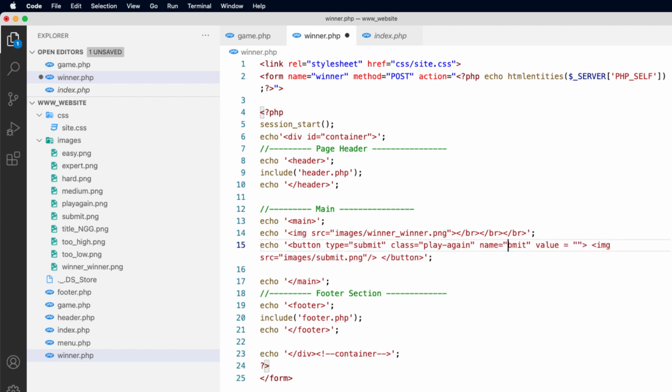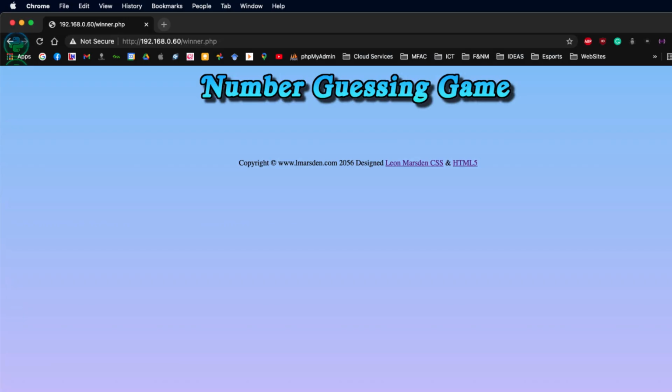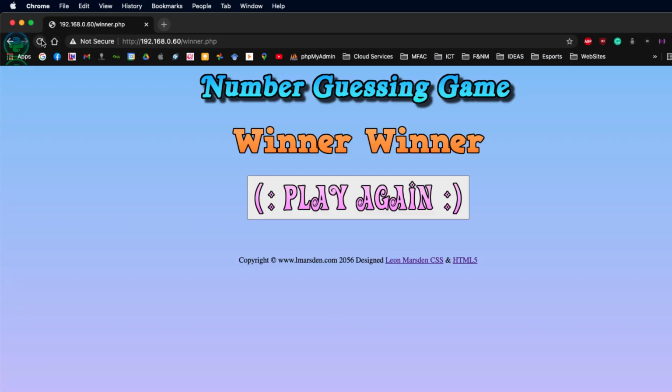The name is going to be play again, and the value is going to be nothing. The image source is images submit, but we don't want submit, we want play again. So we'll change the graphic to play again.png with a button. So let's go see if this is working. We'll save this and refresh the page. There we go. We've told them they're a winner, and we've now got a button to play again.